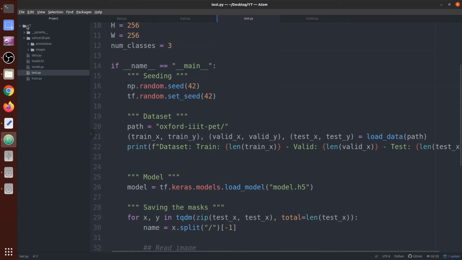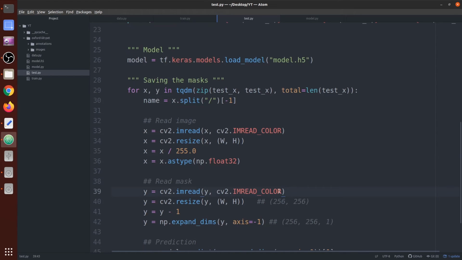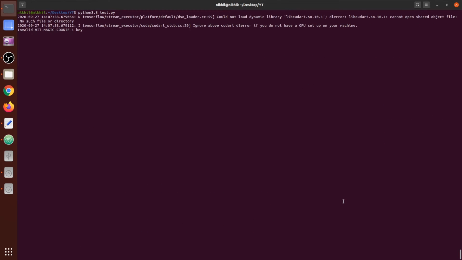Let me just check the mask. Why is it okay? I know why it is there. It should be read as a grayscale image. Now let's go and check it again.